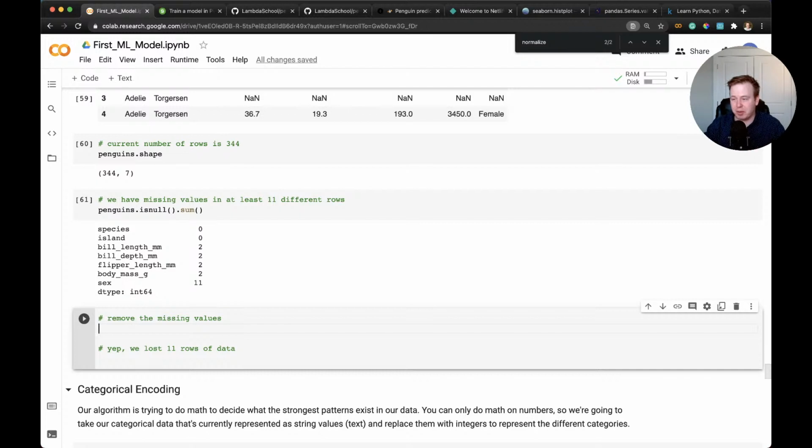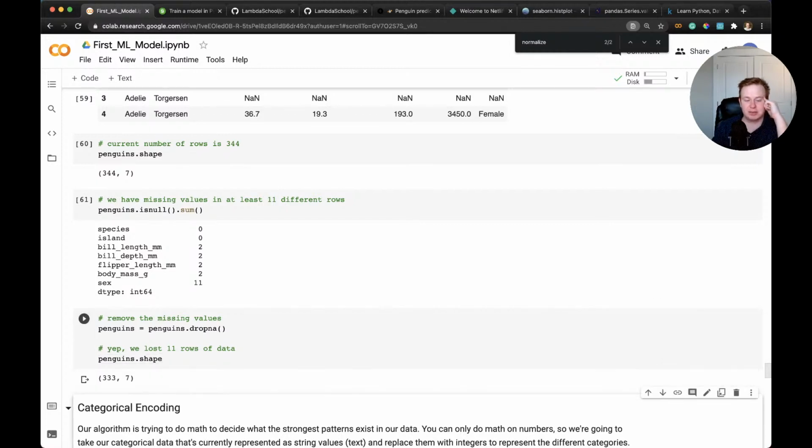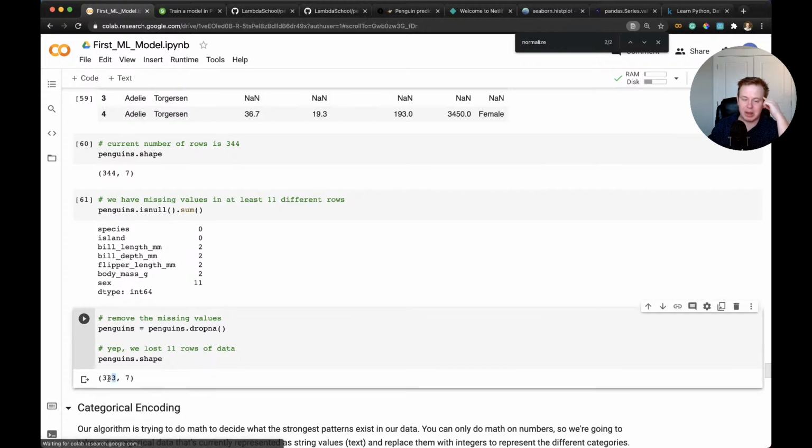So we're just going to drop them. This is one of the simplest ways to deal with missing data. We're going to call the dropna function, and that's just going to remove any rows that have NaNs in them, right? And then we're going to look at the shape here to see how many rows we lost. And we went from 344 rows to 333 rows. So 11 penguins got removed because we were missing some data about them. But we still got a lot of penguins to work with. So we're in good shape.